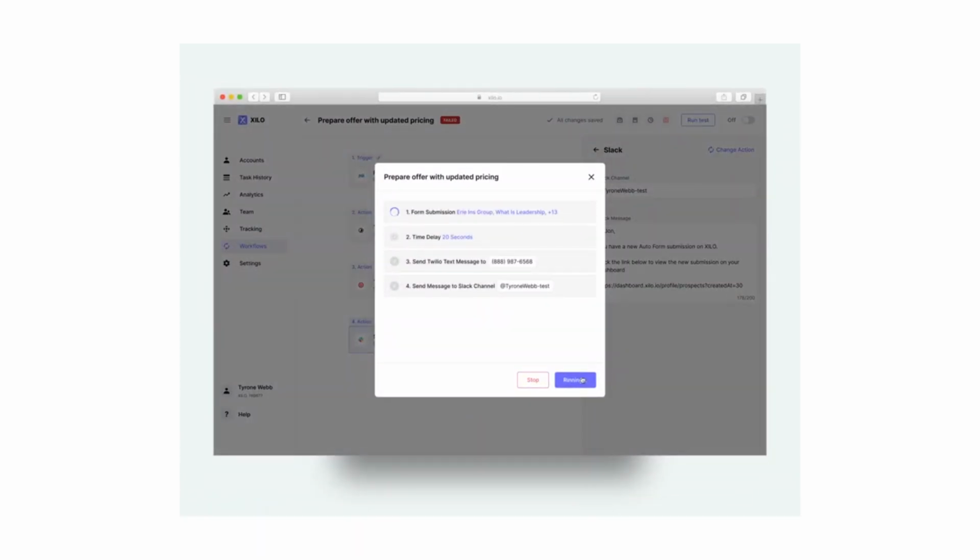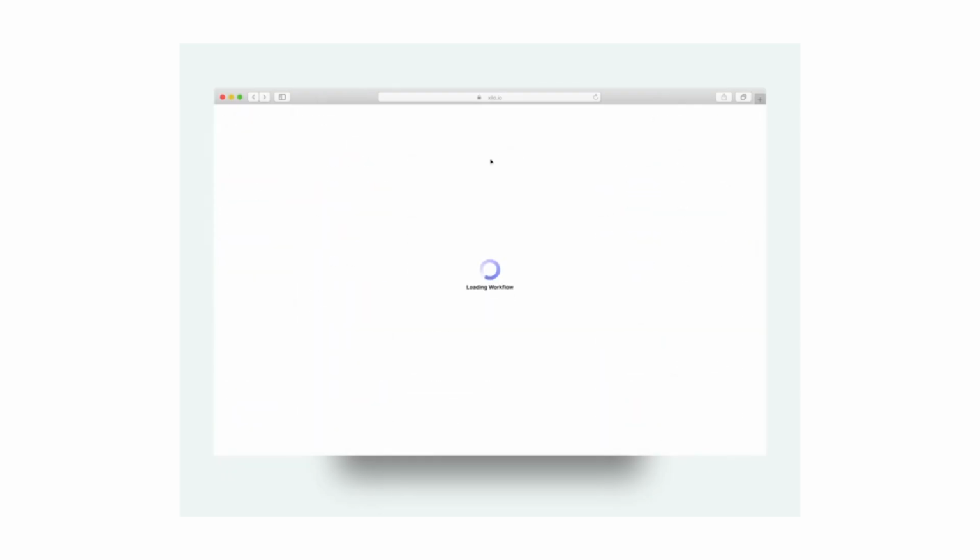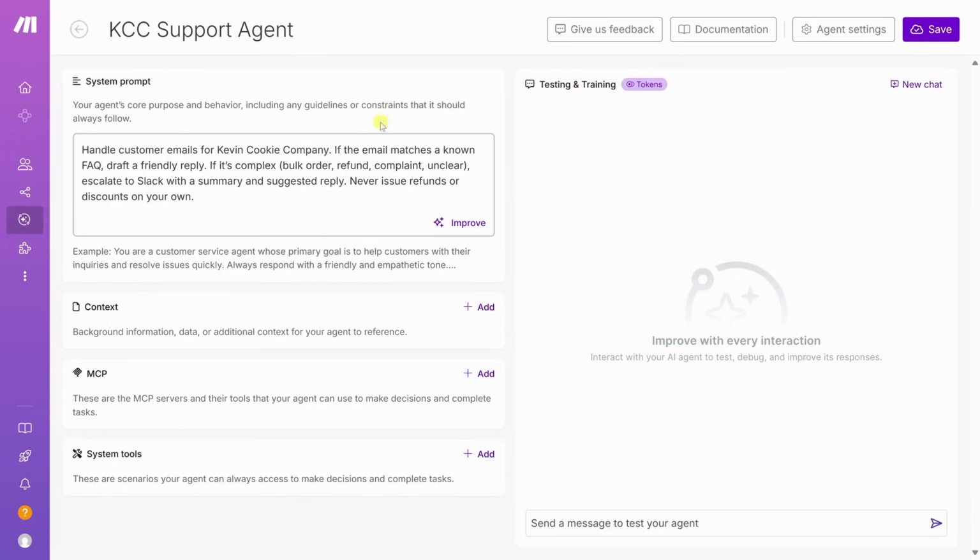And speaking of operation credits, on the free plan, Make limits how many operations, individual module runs, you can use per month. So be mindful of how often your scenarios run. If checking for new emails every minute isn't necessary, set it to every 5 or 15 minutes. Small adjustments like that stretch your plan a lot further.